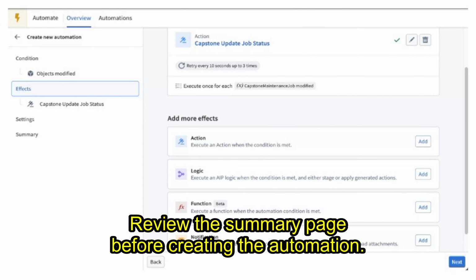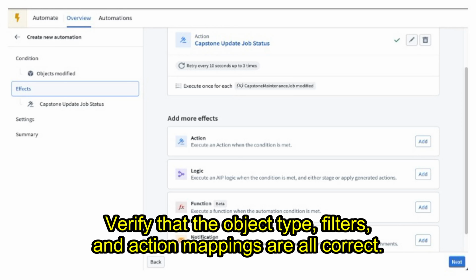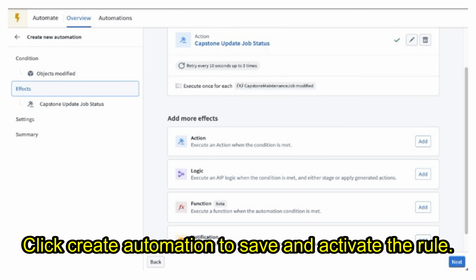Review the summary page before creating the automation. It shows the rule name, trigger condition, filters, and effects in a clear format. Verify that the object type, filters, and action mappings are all correct. Click Create Automation to save and activate the rule.